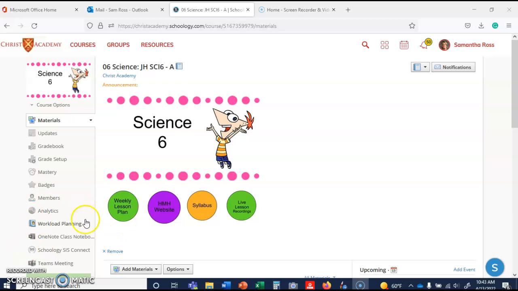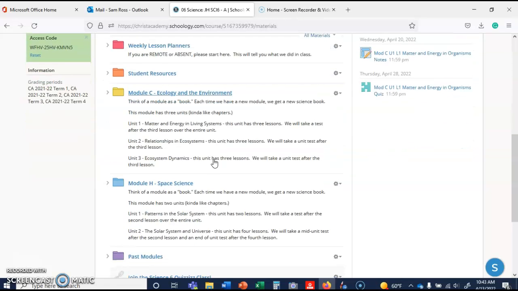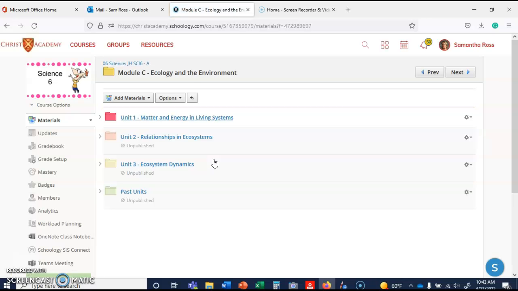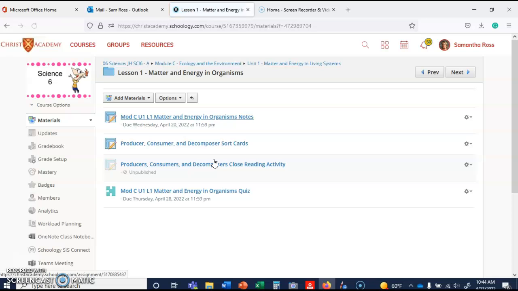Today I'm going to be going over the producer, consumer, decomposer sort cards with you. So we're going to start with our Science 6 Schoology page. We're going to scroll down to where we're at. We are currently in Module C. Okay, and then we'll go to Unit 1, Lesson 1. And here is the producer, consumer sort cards. So we'll open that up.